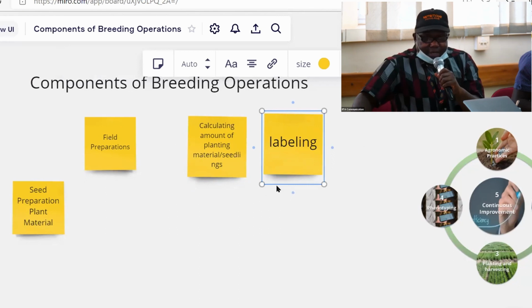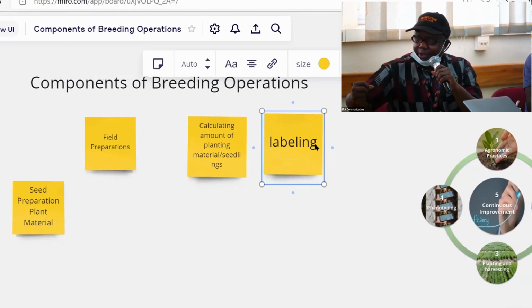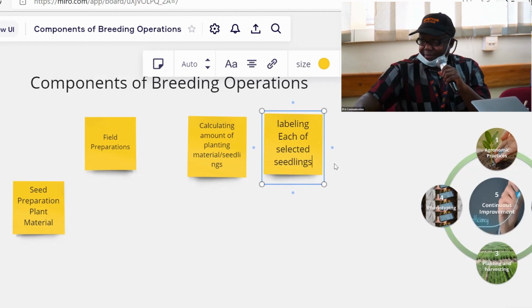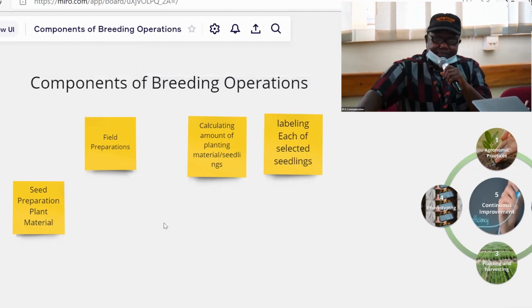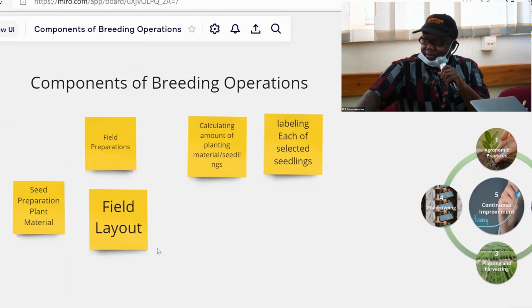Because each one is its own label, you do labeling for each of the selected seedlings. Then, of course, you should have prepared your field before this time. Then you do field layout. The other thing is land preparation, where you are coordinating with Wilson, right? Yes. So these guys have already prepared the land for you.